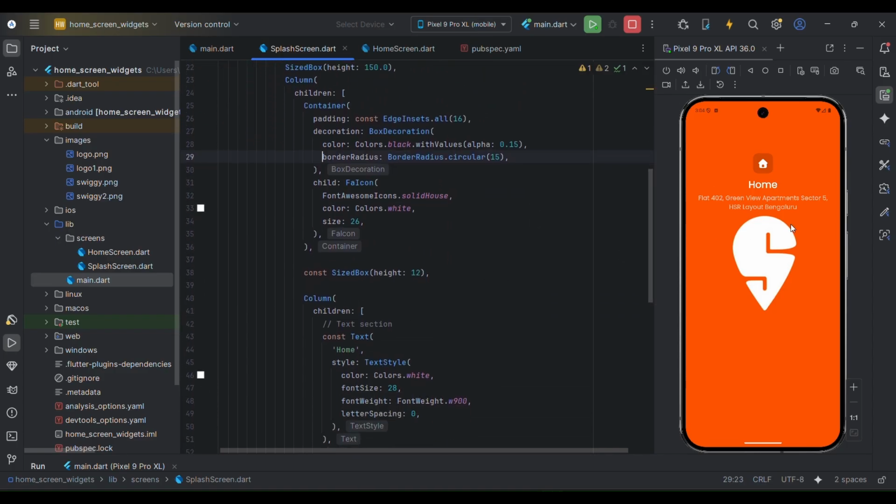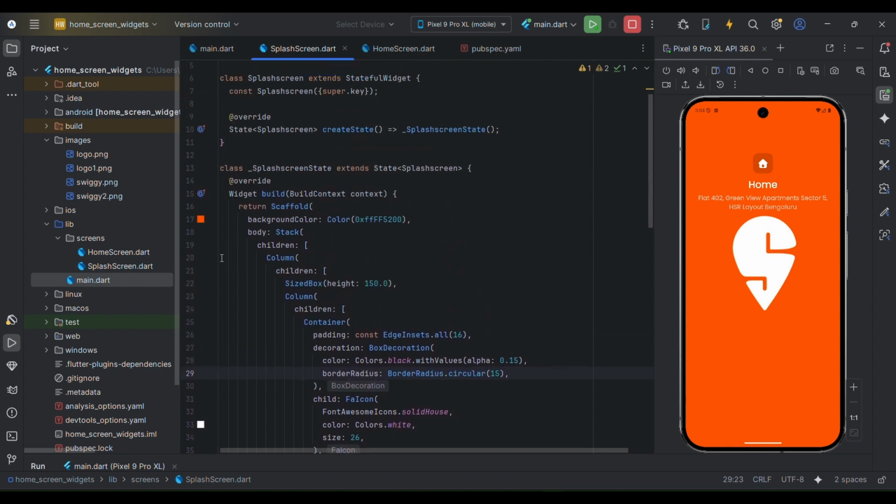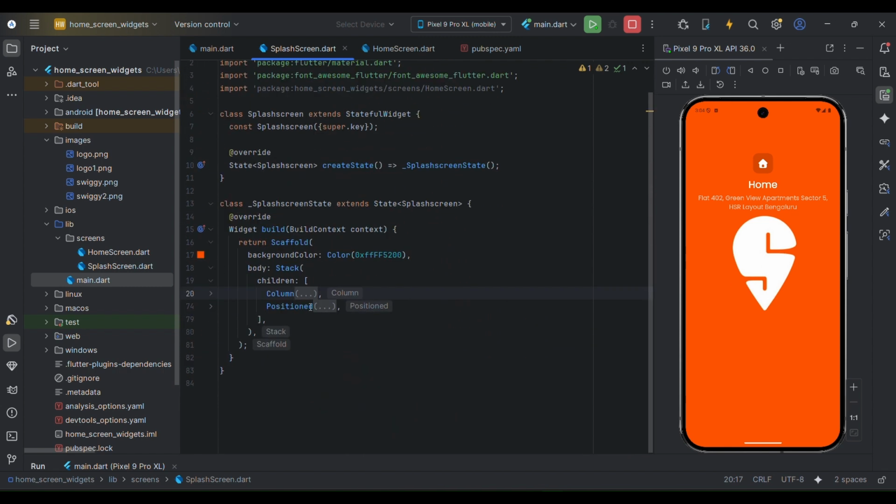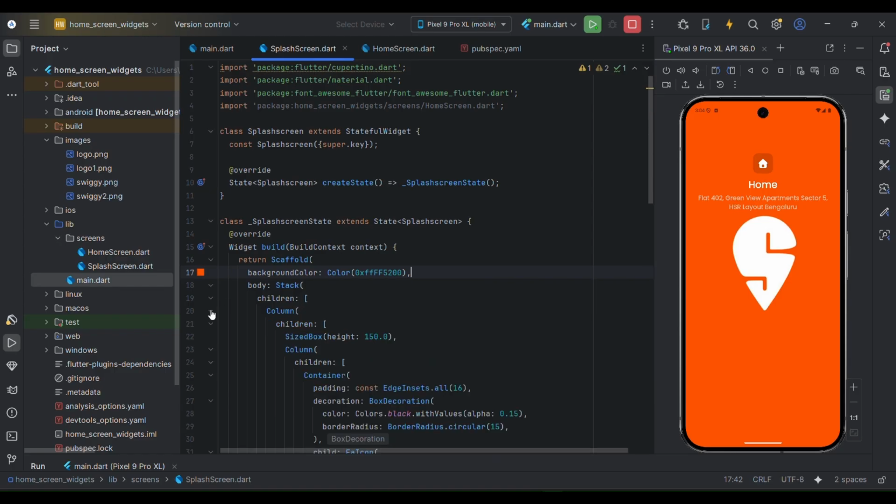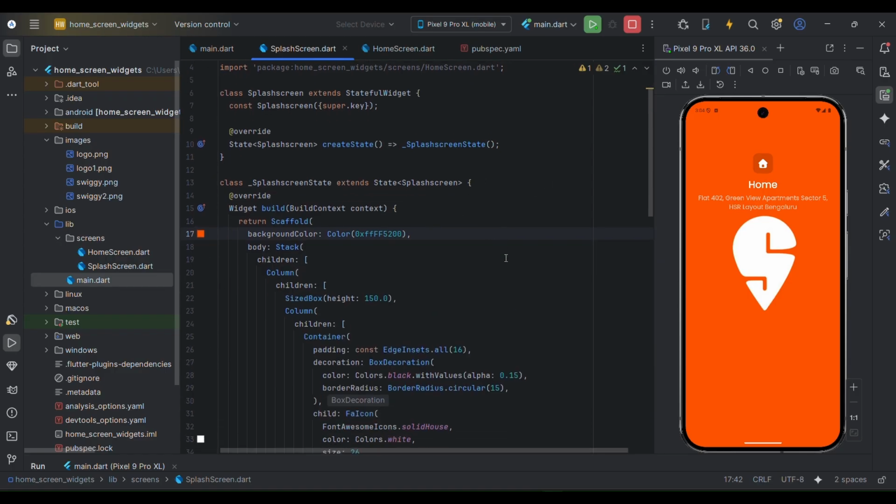So first thing we have to know is this is the splash screen. We did a UI here. If you could see, I created a column and a positioned because it should lay next to below right here with a certain length. So I just made a little positioning and all. Okay, now let's start with the animation.